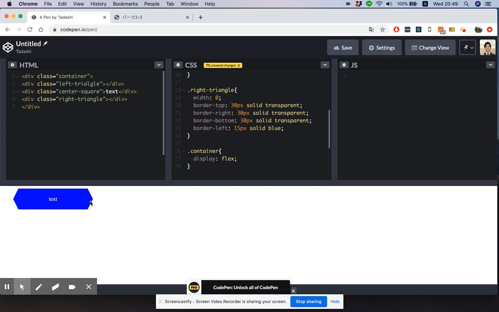Okay, so that's it, and you can change the background color to the color you want to use, and you can change the size of the text the way you want to do it.